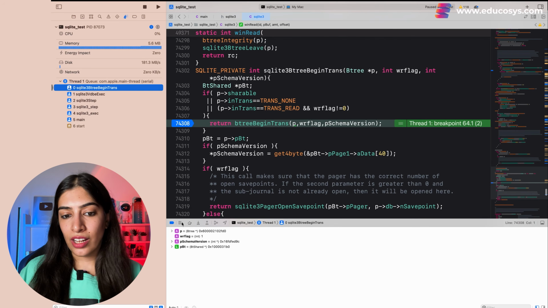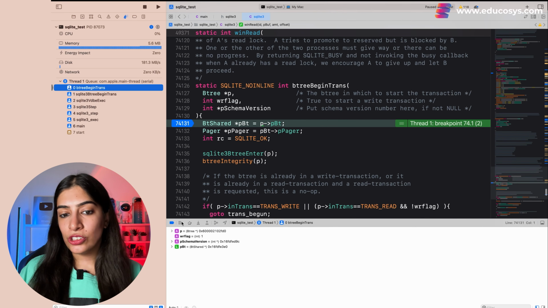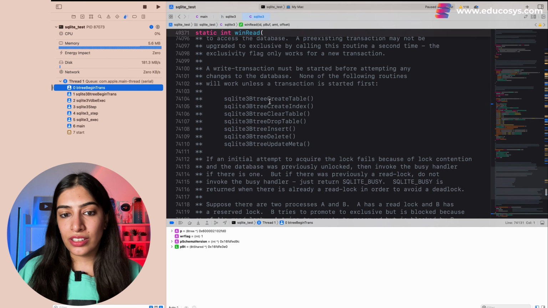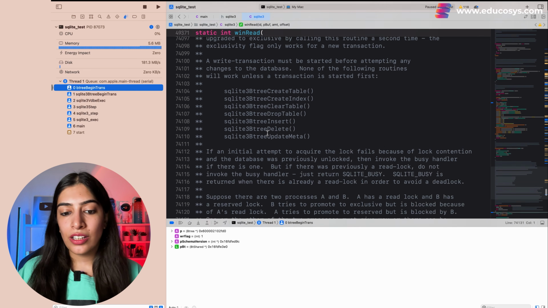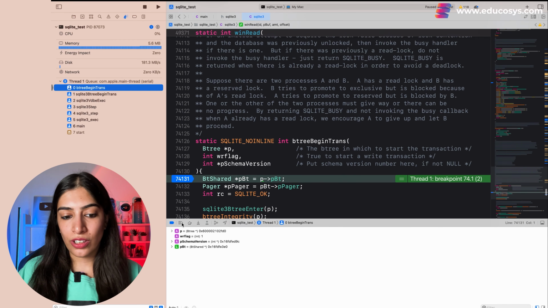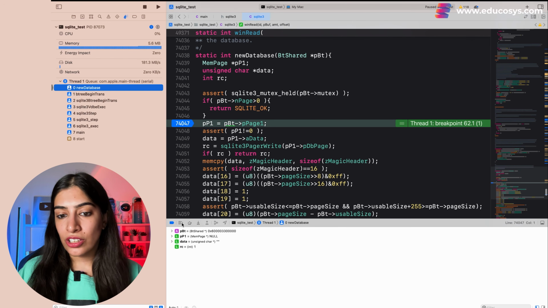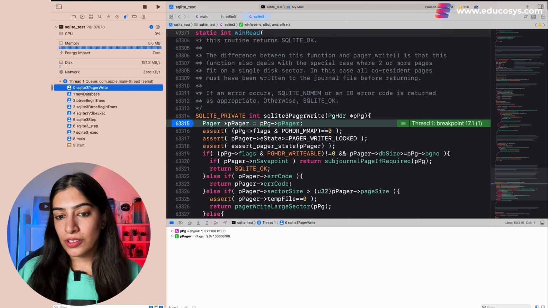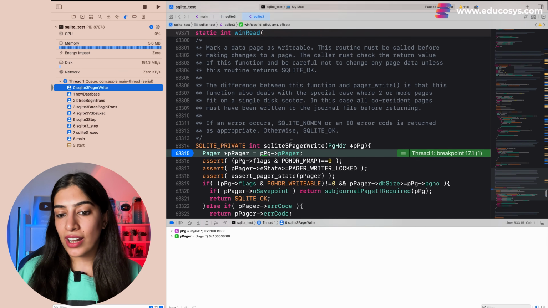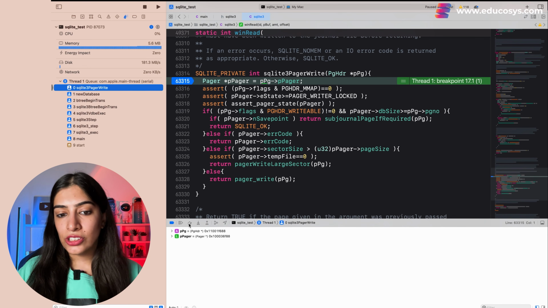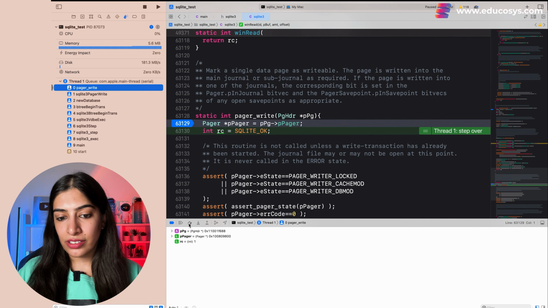I'm going to go ahead. See, B-tree begin transaction. So from VDBE to B-tree, correct? And if you can read about this, about B-tree, what is happening, we are starting a new transaction because we are creating the table, right? So I'm just moving ahead for now. New database, pager write. See, now from B-tree to pager. So now we are actually writing in the page. So let's see what is going to happen. Let's go ahead, pager write.